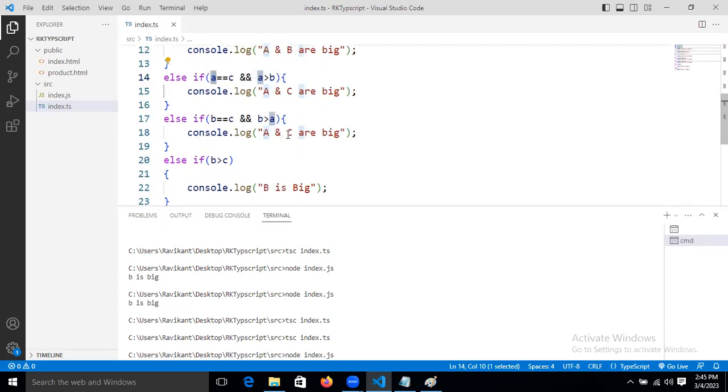Just a minute, guys. Write in line number B and C. Here we wrote in line number 8, line number 18. In the console.log, B and C are big. That condition is also wrong, guys. Just a minute, I need to think about it. A equal equal to C, and B, here we will make A greater than B.